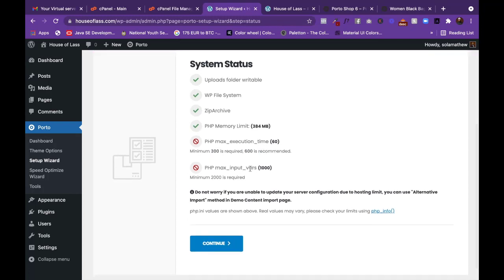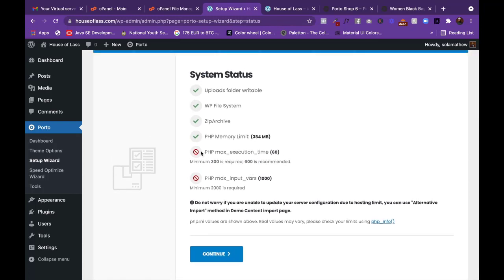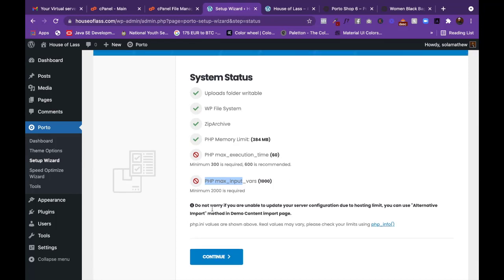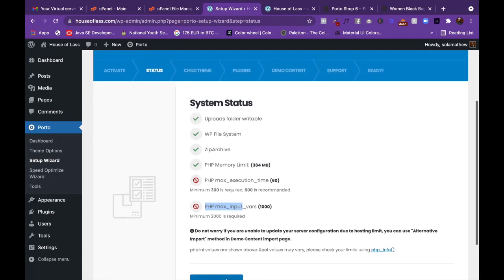So this is something that you might want to tell your hosting about. Then PHP, I'm using a VPN, so the host wants me to do something about that. But they say do not worry, if you are unable to update your server configuration due to hosting limit, you can use the alternate import method in the demo import stage. So I'll just click on continue.